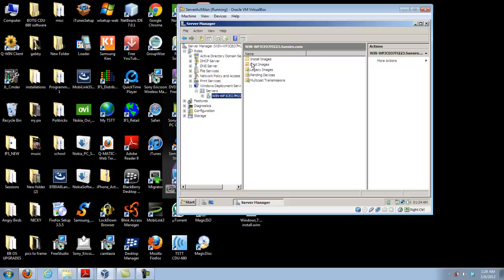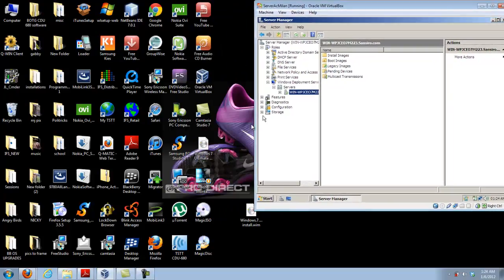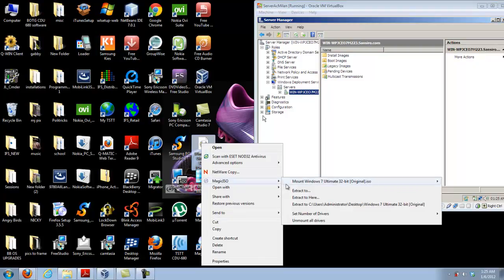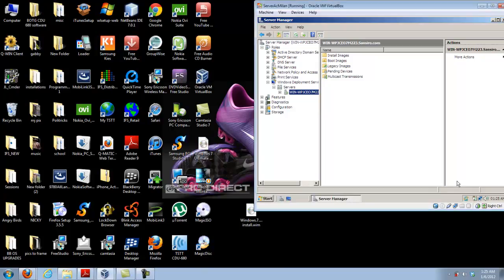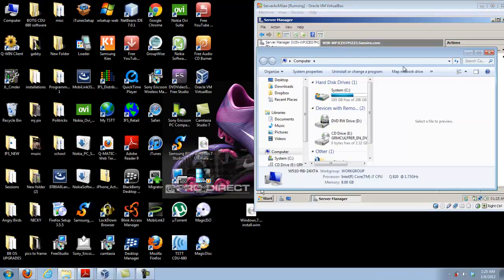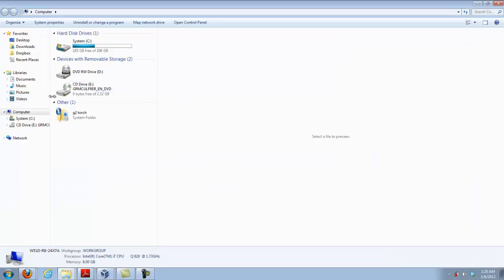Alright, so what is going to be the boot images and the install images, which will be a .wim file, and that is going to help us with the deployment. So what I'm going to do is just go to my desktop where I have the Windows 7 Ultimate saved, and I'm just going to mount a drive. Now you're going to go to my computer, and let me just open this up for you to see. And here's the drive that we mounted.